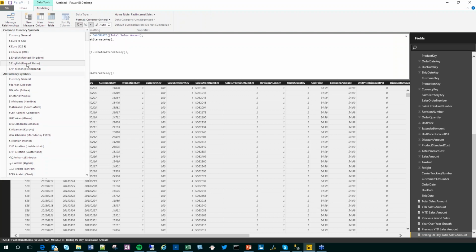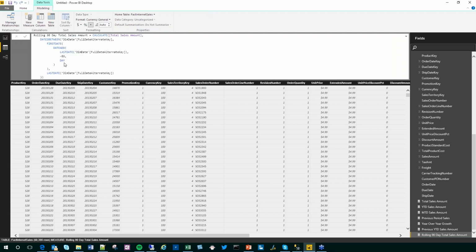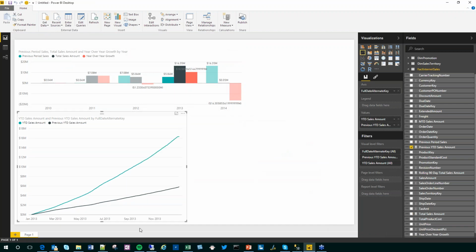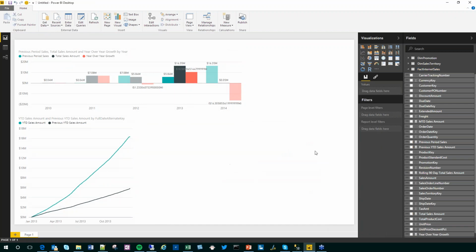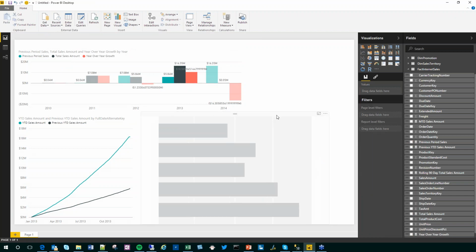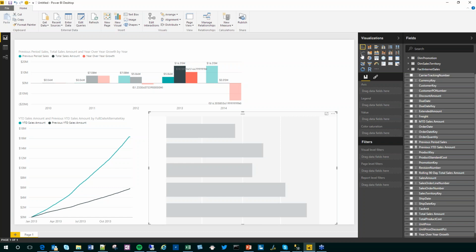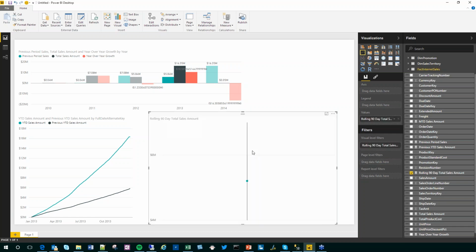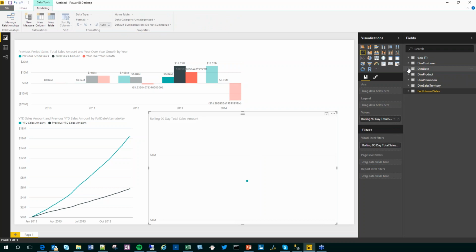I'm going to format this here as English dollars. All right, looks good. Let's go back to our visual and put this on a chart. Let me make this a little bit smaller so we have some room to work with. And actually, let's change this to a line chart. I'm going to put our rolling 90-day total in here. All right, there it is. And let's put the FullDateAlternateKey there as the axis.